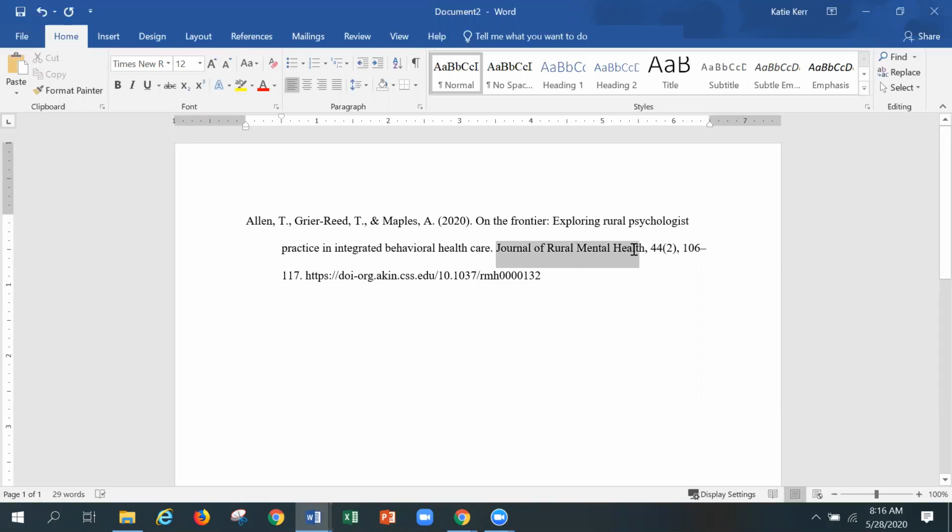The name of the journal is always italicized. Okay, and then there's our page numbers and our DOI. You're good to go. You can copy and paste it again into whatever document you're working on, or leave it if you copied it right onto your page. So we'll give you a heads up.